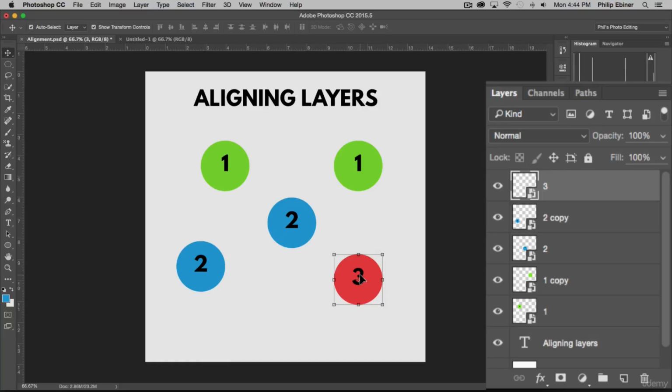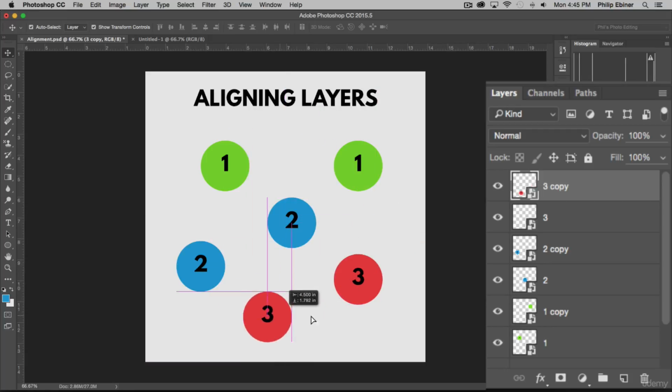The last way, and probably the most efficient way, is with a direct copy keyboard shortcut. So with your layer selected, just press Command J or Control J if you're on a PC, and that creates a new layer, as you can see there.